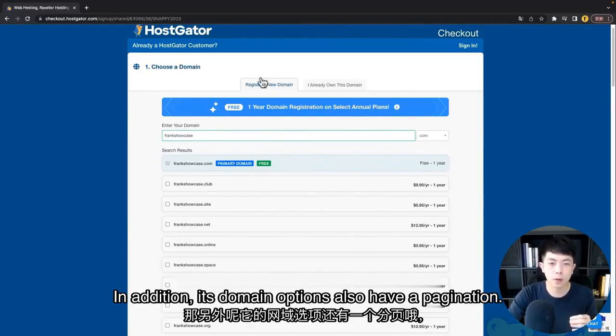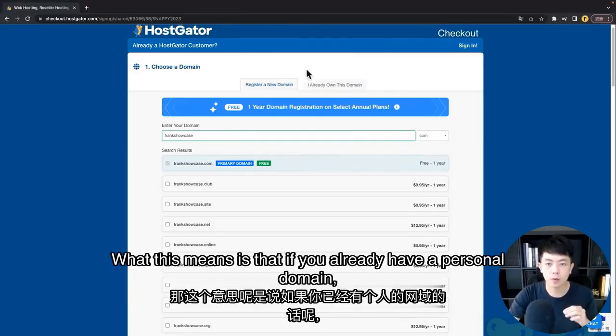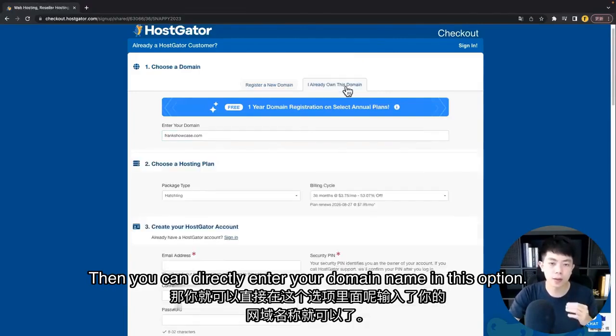In addition, its domain options also have another tab. What this means is that if you already have a personal domain, then you can directly enter your domain name in this option.